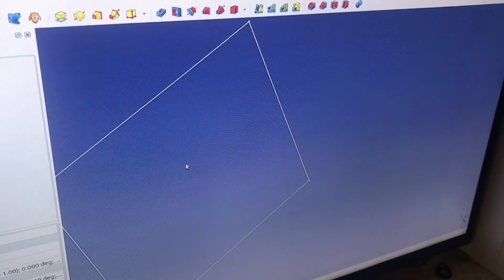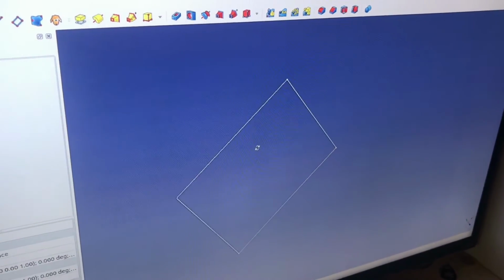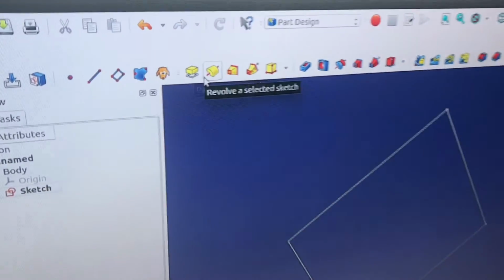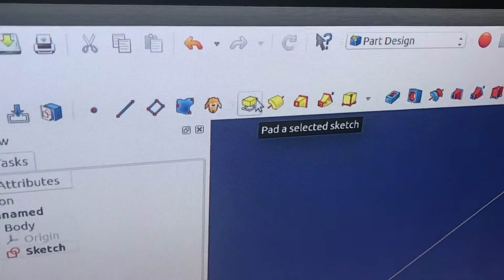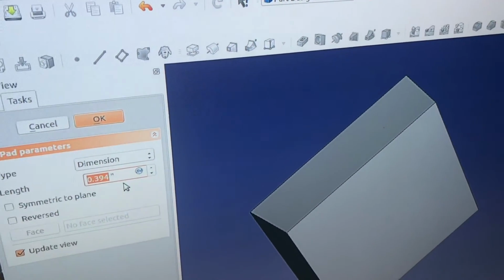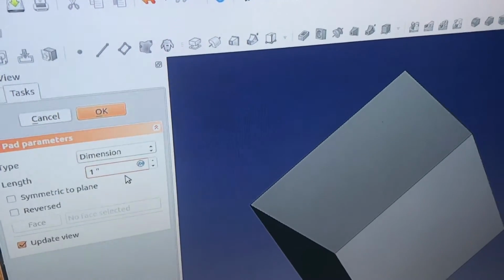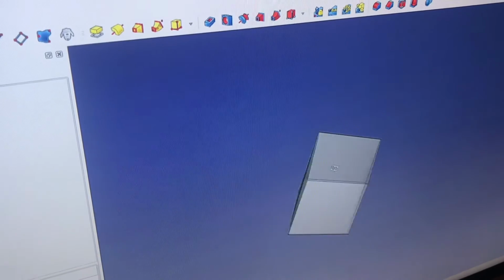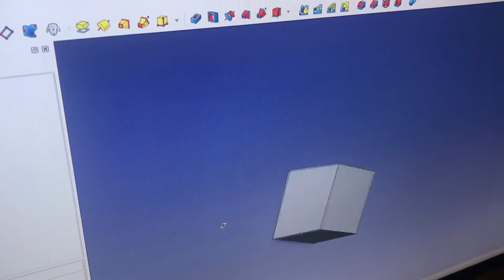So we can close the sketch, and now to extrude it, or as in this software, it's called pad. It's this button with that little box, and I will tell it to pad out 1 inch. Go enter. So now we have a cube here. It's a 1 inch by 1 inch cube.